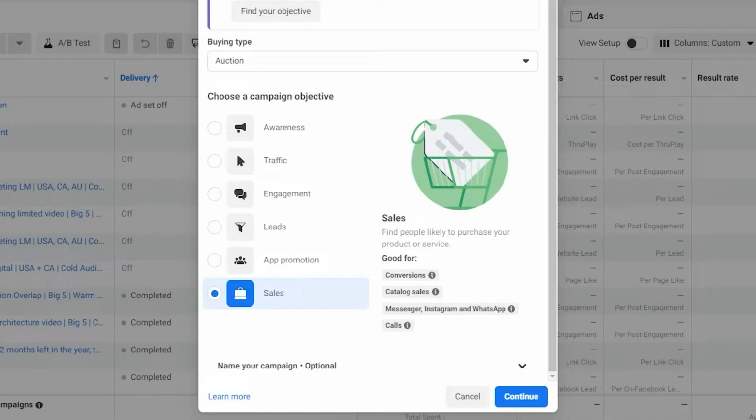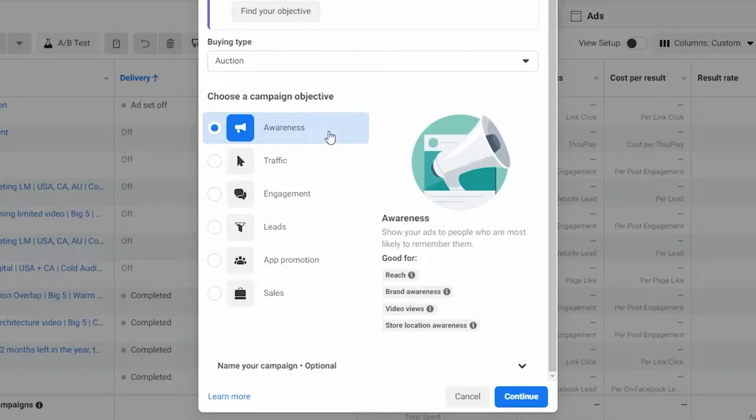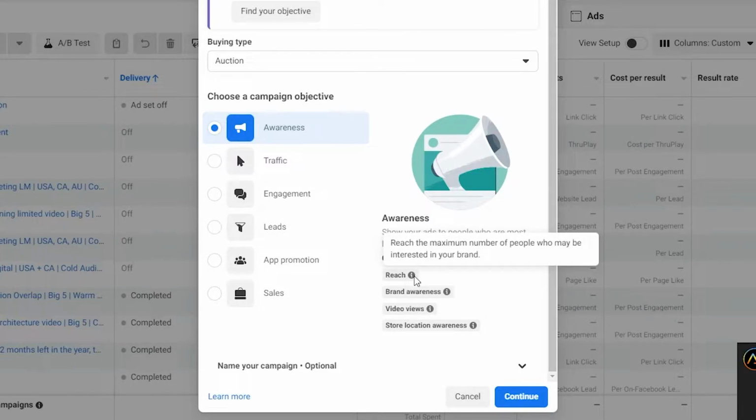When you hover over awareness, you're going to see a couple different options: reach, brand awareness, video views, and store location awareness. So let's start with the first one. Reach. What does this mean? Here with this objective, you're simply trying to get in front of as many people as possible inside of your given audience. So if you have an audience of 1 million people and you want to get in front of as close to all 1 million people as possible, this is the objective you want to choose.